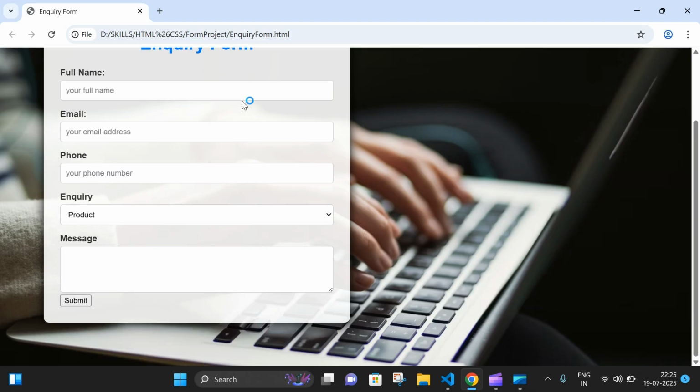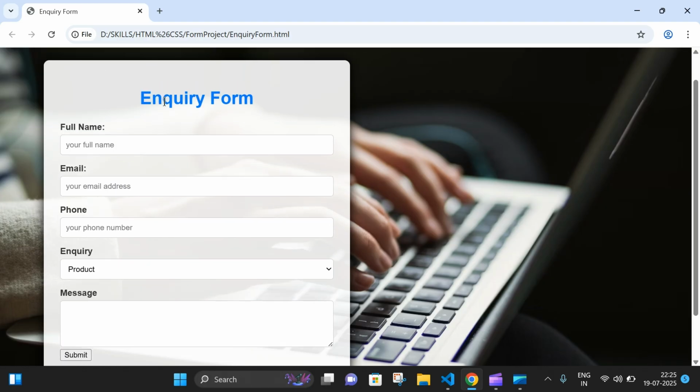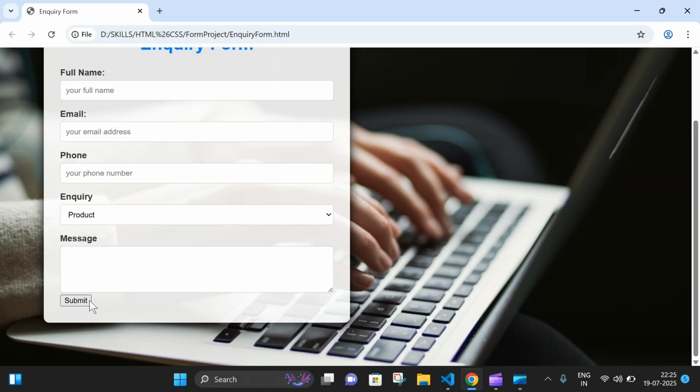Now I want to make the button. I want to decorate the submit button. Then I want to put some hover effect. When the mouse is placed above that, I want to make some hover effect. Okay. So yeah.